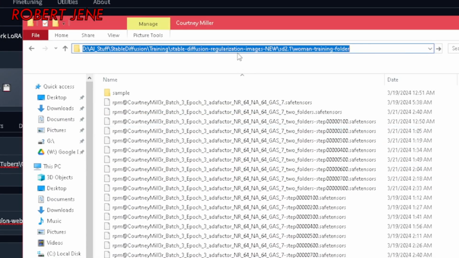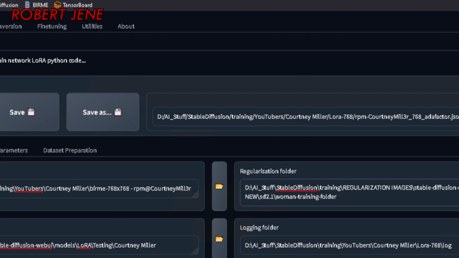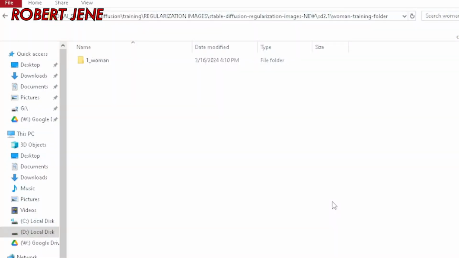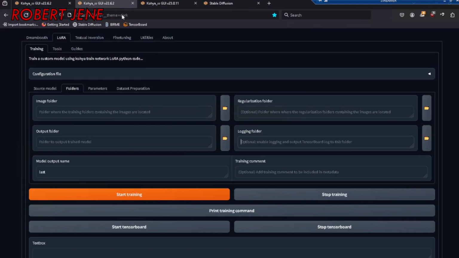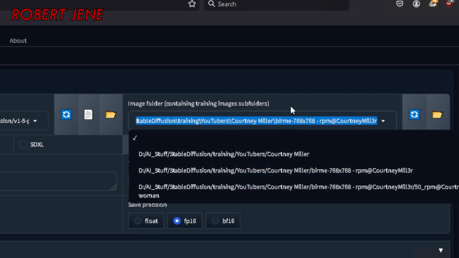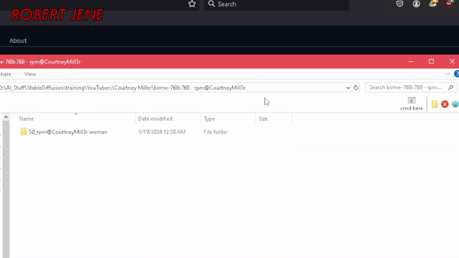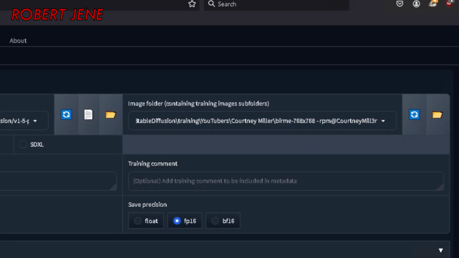Regularization. Nope, that's not right. Maybe I moved them. Going in there, finding it, and here it is, I found it. Copy paste that over to regularization. Logging folder. That's correct. Let's see if that's the same over here in the new version. Image folder. Does that work? Can I copy paste out of there, Alt Tab, and verify? That works, okay. And you would do the same for those.